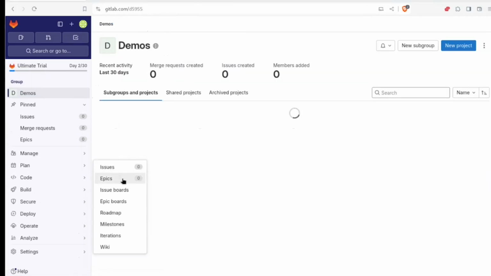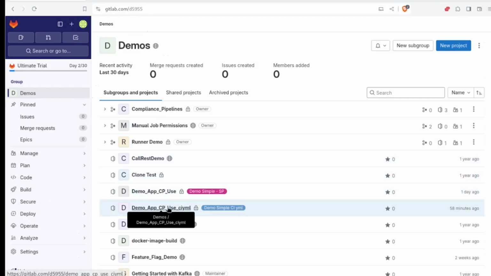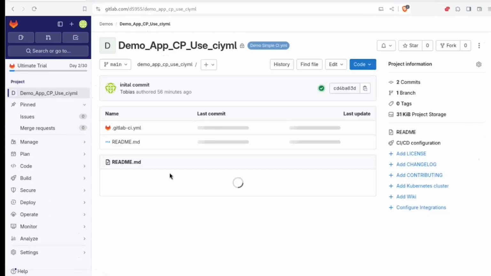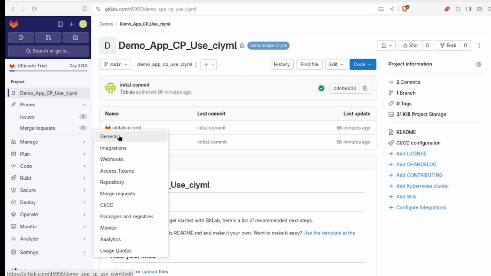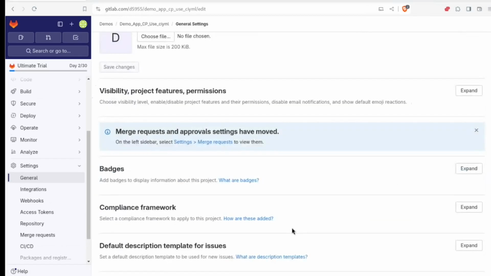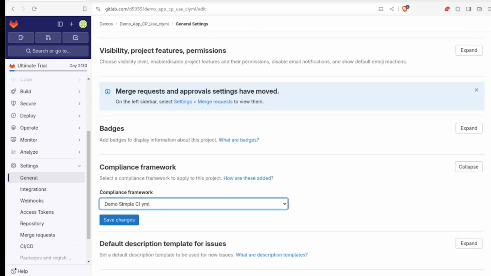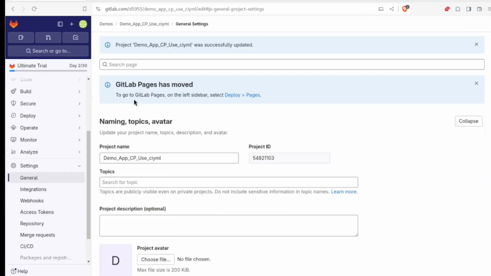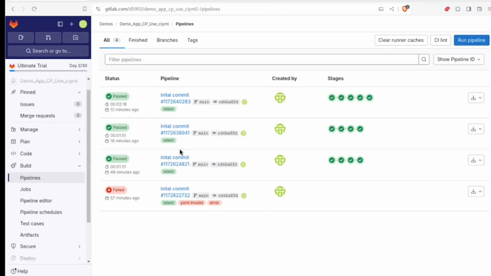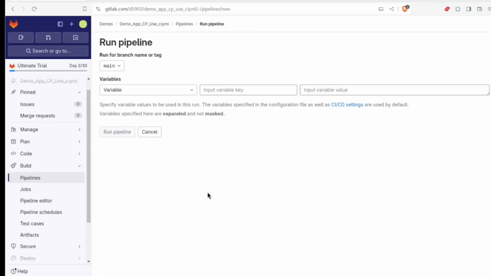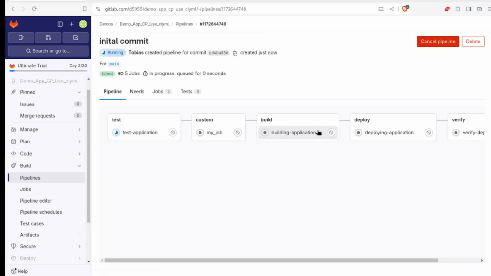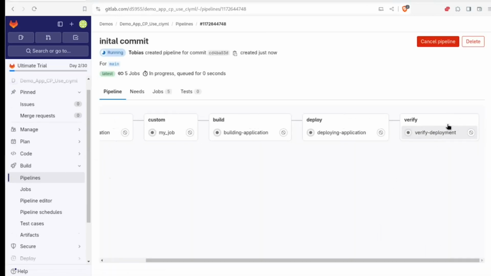And let's do the same thing for the demo app include. We change our compliance pipeline here, settings, general, compliance framework, change it to demo include single project, save. Okay, and let's run the pipeline here as well. And we will see that everything should work as it is intended. And hooray, it works, including my verify here.